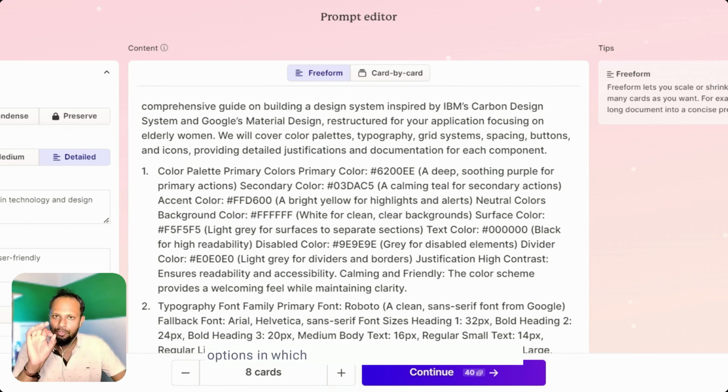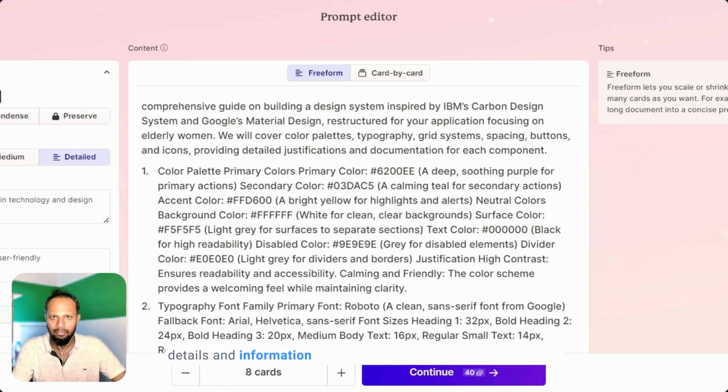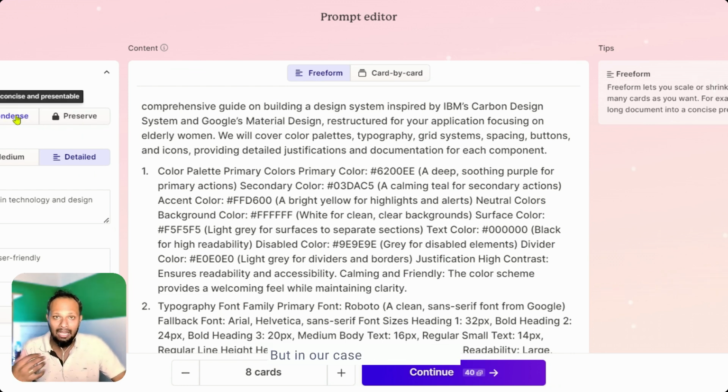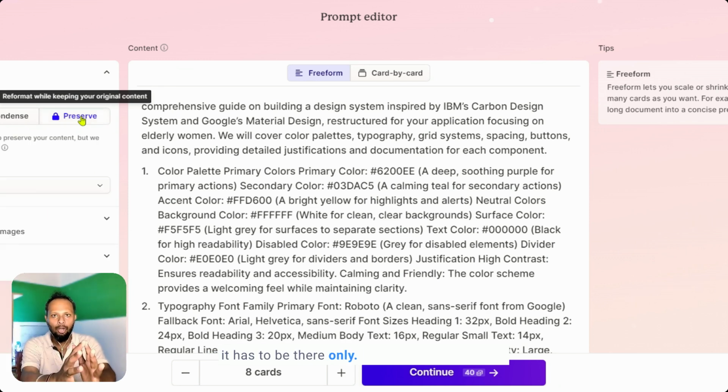There are 3 options in which you can set this particular engine. First, if you want to add more details and information, you can give generate, because it will go and do the online research. It will interface with many AI tools and online search, and it will create. But in this case, we don't need that because we've already inputted that. If you want to condense the information and give it in a bullet style, you can do that. But in our case, we will just put preserve, because whatever details we have created have to be there. I only need the presentation.